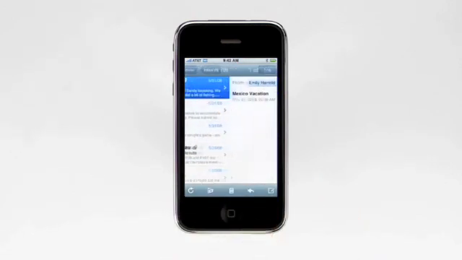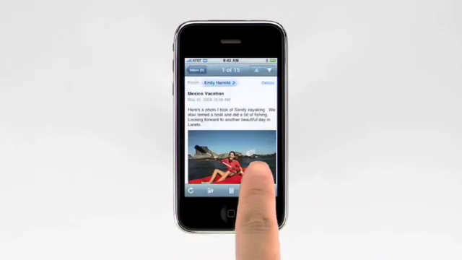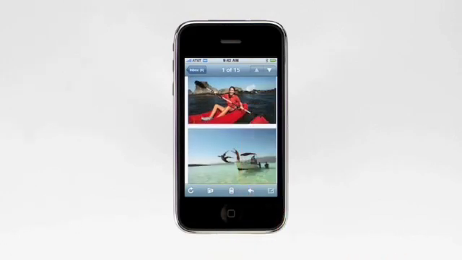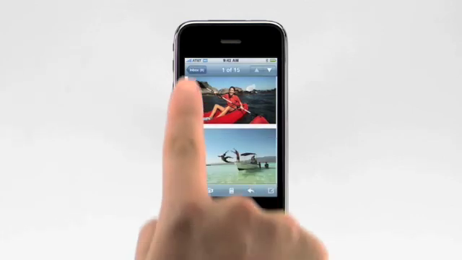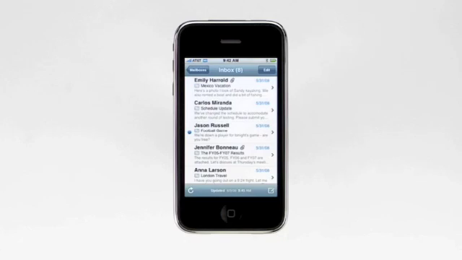Tap on an email to read it. This email has 2 image attachments that I can see right in line with the email message. Tapping and holding an image lets me save it to my photo library. Tap Inbox to go back to your inbox.